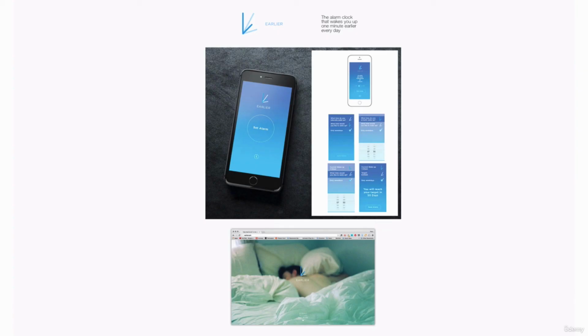And another really cool project by a former student of ours is called Earlier. And this is for those people who are not morning people. So Ross wanted to wake up earlier in the day, like around 6 o'clock, but just setting the alarm at 6 o'clock was pretty painful. So he built this app that wakes you up 1 minute earlier every day until your target time. So that's also really cool.